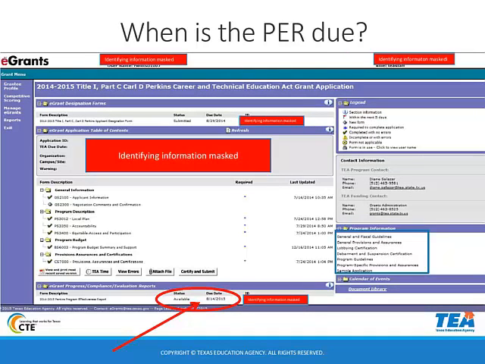So let's talk about when is the PER due. Well, first let's talk about when is the PER available. Generally, we try to make the PER available somewhere right toward the end of May each year. And this year that is open. It's up and live and ready to go for you right now today. As you've already seen, we've already got some people who have got that completed and submitted and back into us, and that's a great thing.